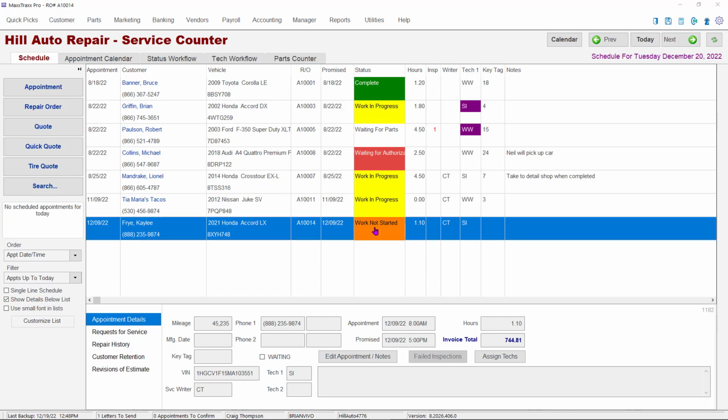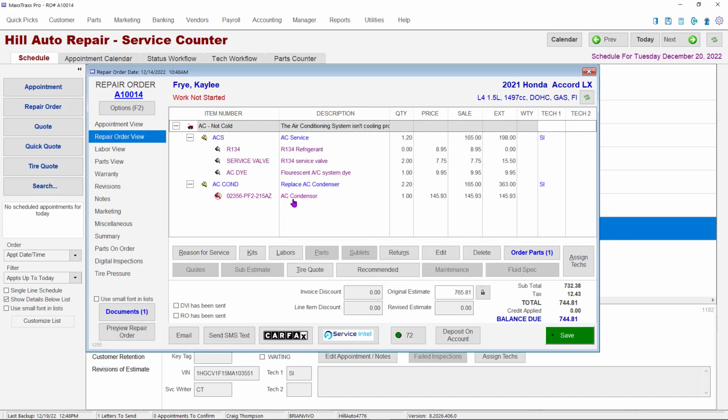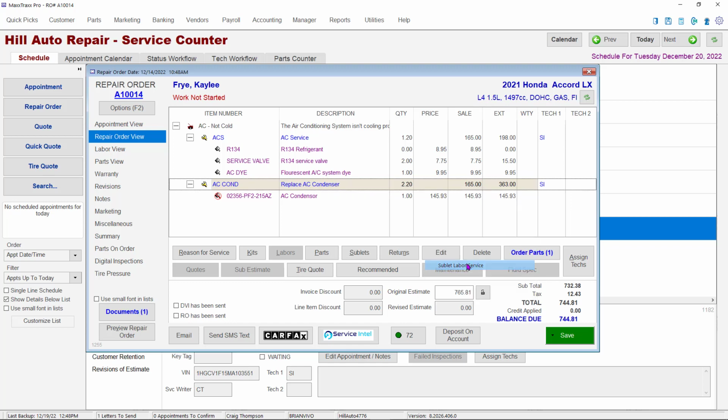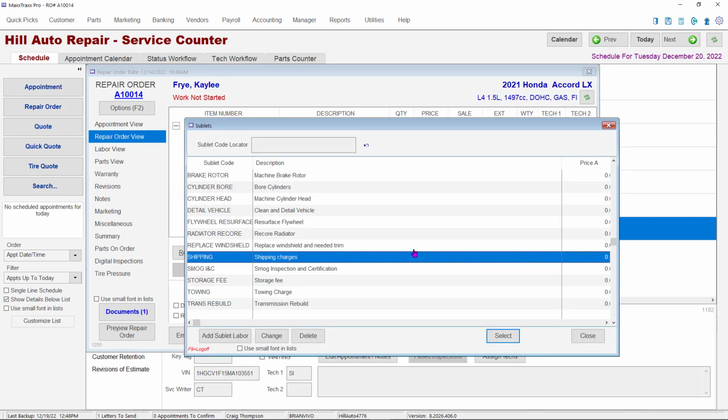Open the repair order that you want to put the shipping charges on. In this example, we've ordered a part from the dealer, but there will be a shipping charge associated with it. Highlight the labor operation and click either the Sublets button, or right-click the line, then click Add, then Sublet Labor Service. When the Sublets window opens, find the shipping or freight labor and either double-click on it or highlight it and click the Select button.